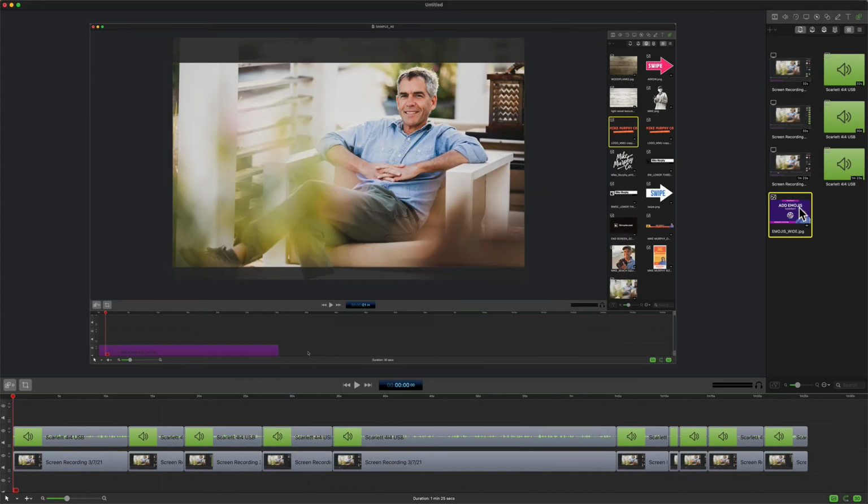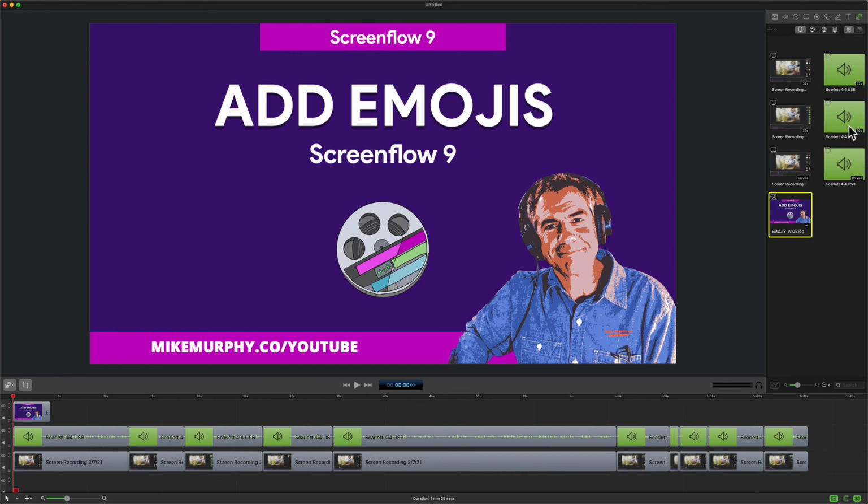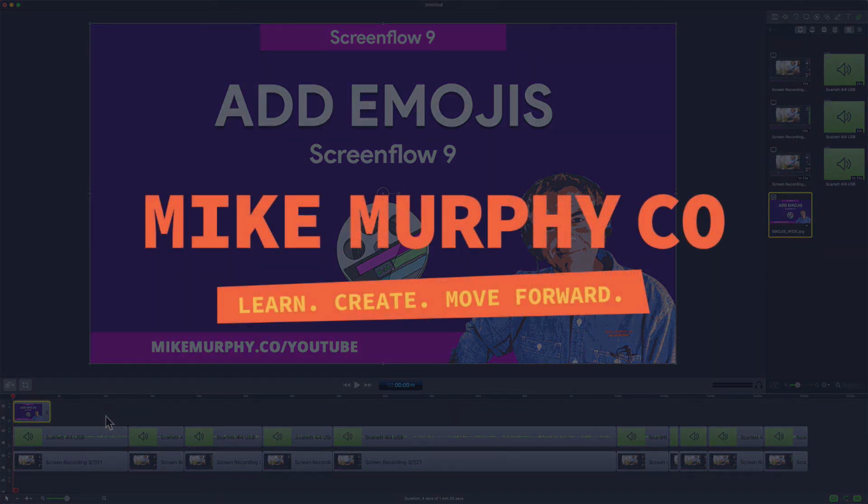That way I can just double click on any media in the media bin and it goes right onto my canvas, into my timeline. That is your quick tip in Screenflow 9.